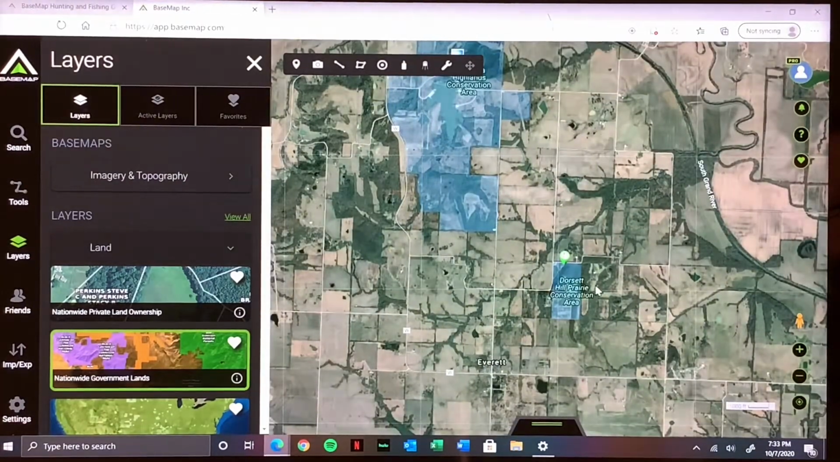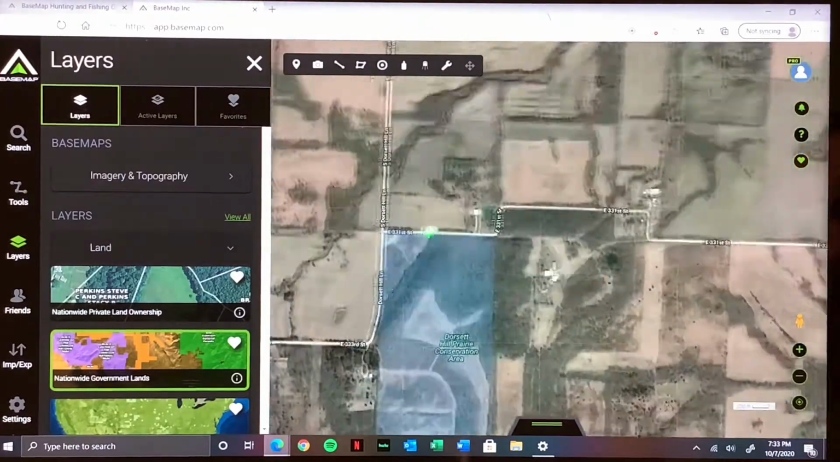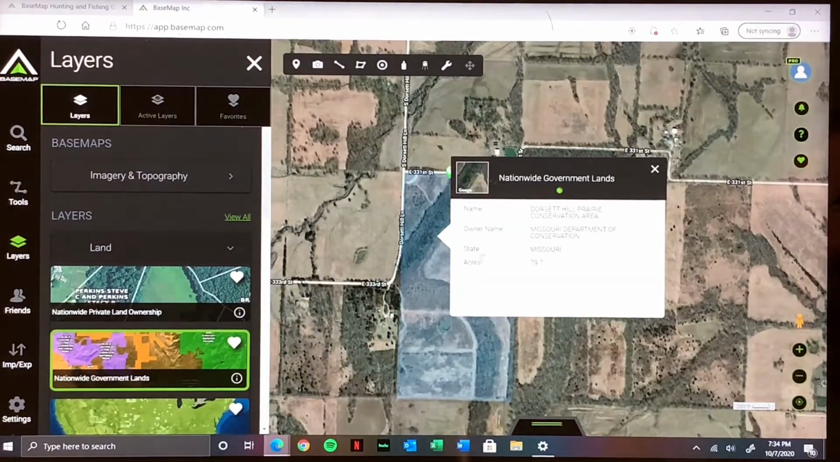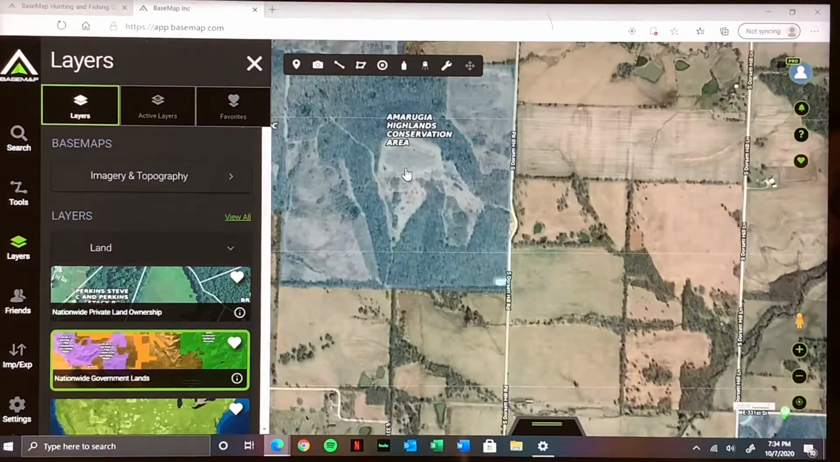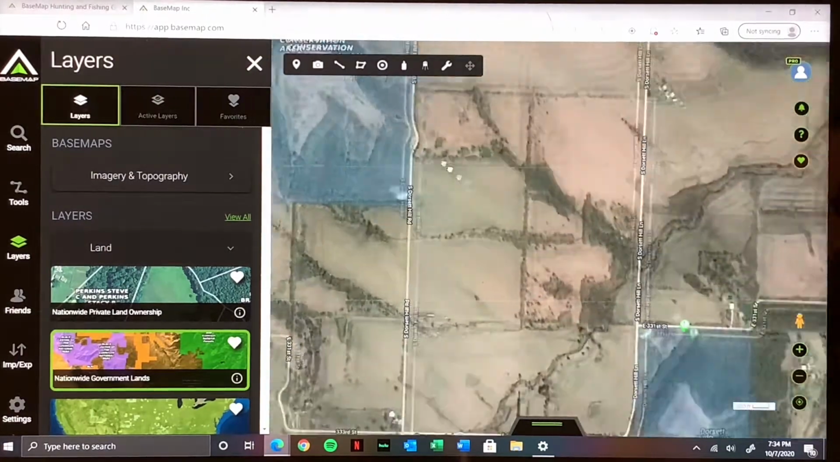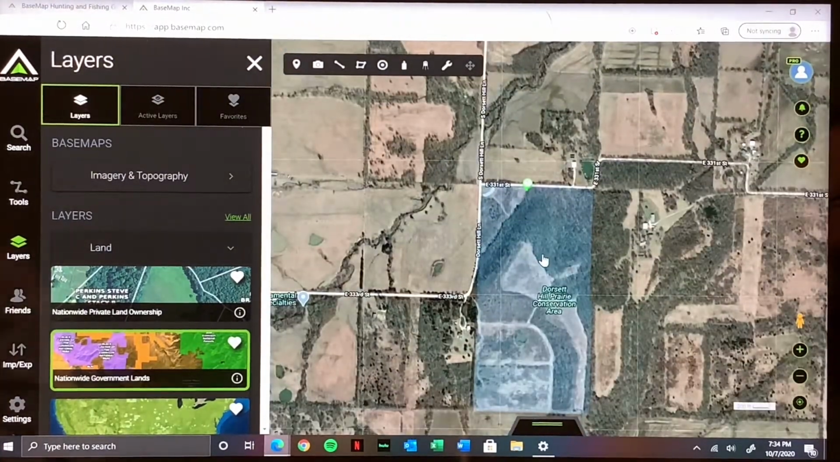So we picked Dorset Hills Prairie Conservation Area. We went to the Missouri Department of Conservation. If you click on that, it'll tell you who owns it. We went on their website and found out that it was archery only, and that's kind of what we do. The Amaruji Highlands is rifle also, so we kind of decided we would come over here.